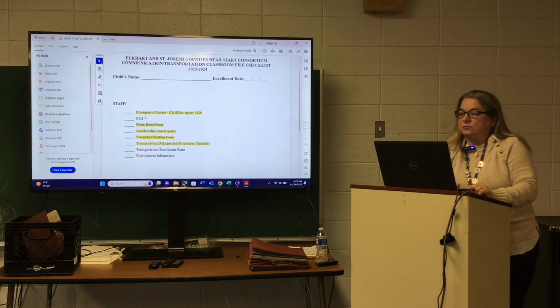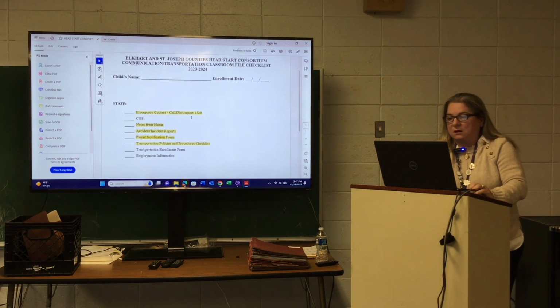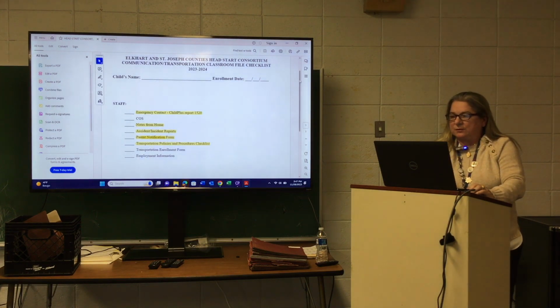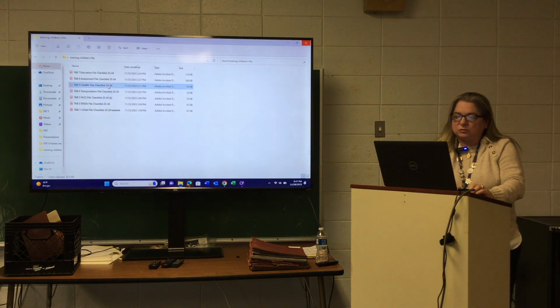The FACS most likely will file the 1520. One is an update there. Any questions on this one? As you can see, this is the transportation tab. So let's go to the health tab.